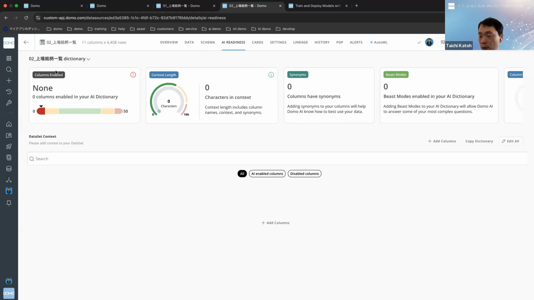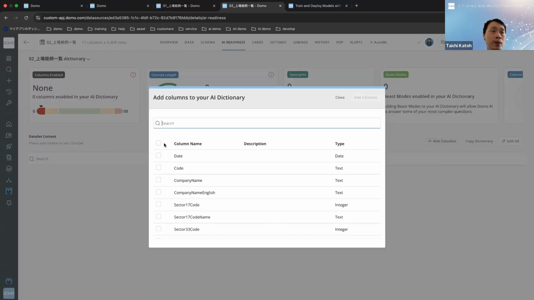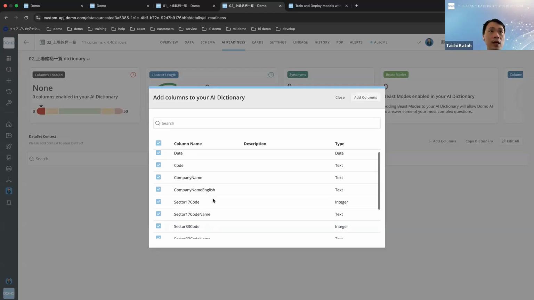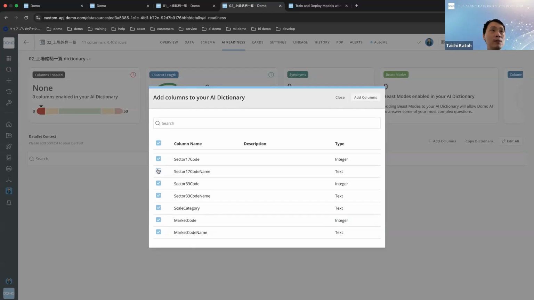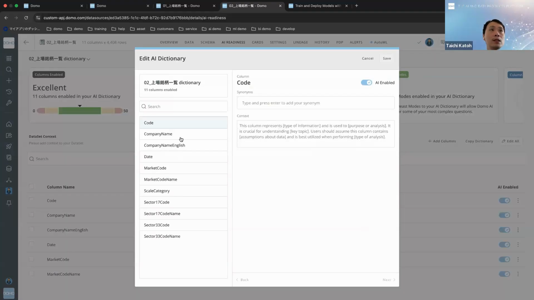If you click on the AI readiness tab like this, by default, none of the columns that explain the data to the AI, that is, the metadata columns, are selected. Here, if you click Add Column to add a column, it's the column name. So you select which columns you want to target, clicking through them one by one. This time, I'll select all of them. Once you've made your selections and click Add Column, you can see they've been selected like this. For each column, like code or company name, you can add synonyms and explanations. For example, for code.